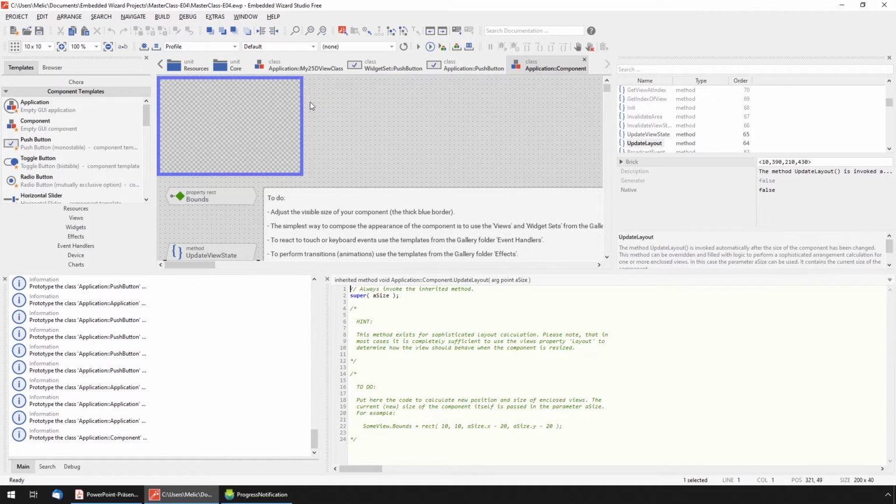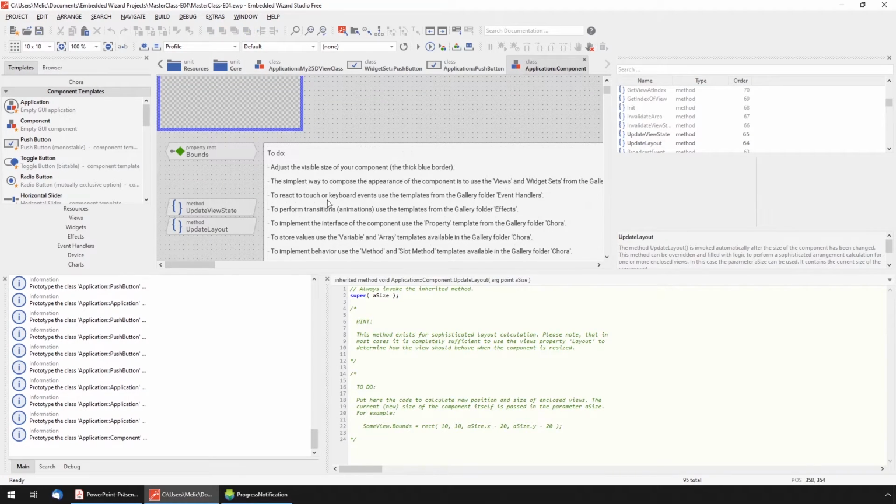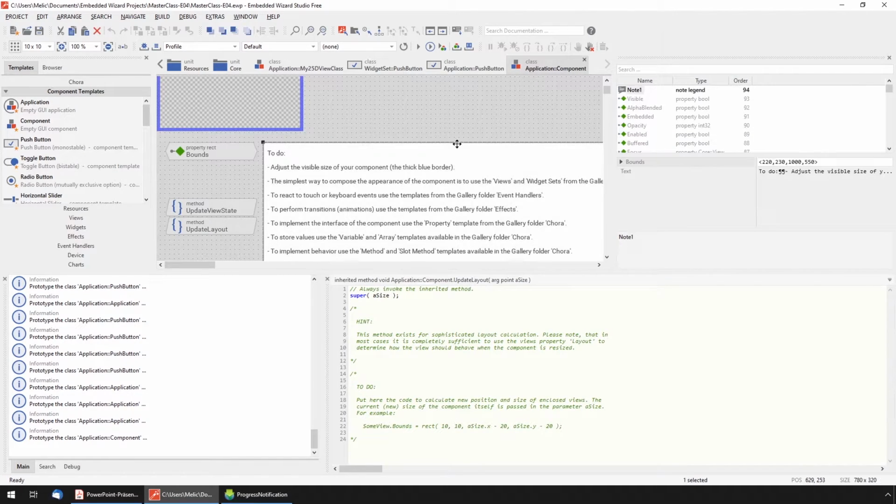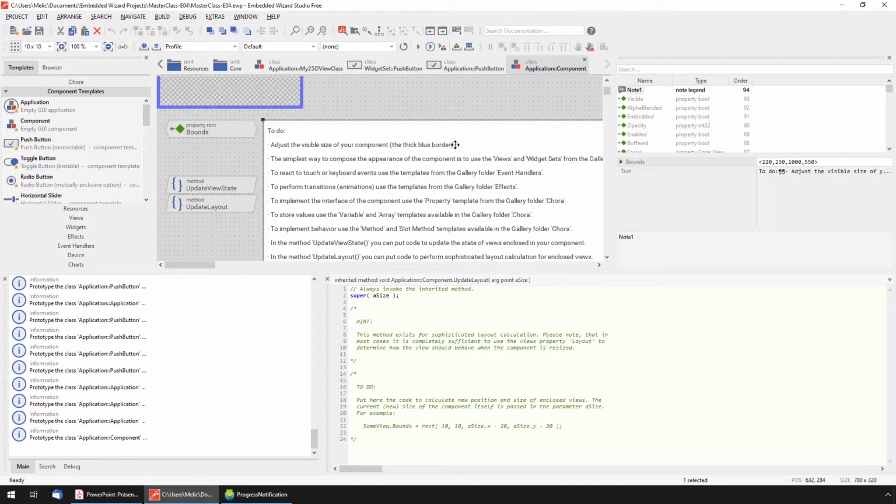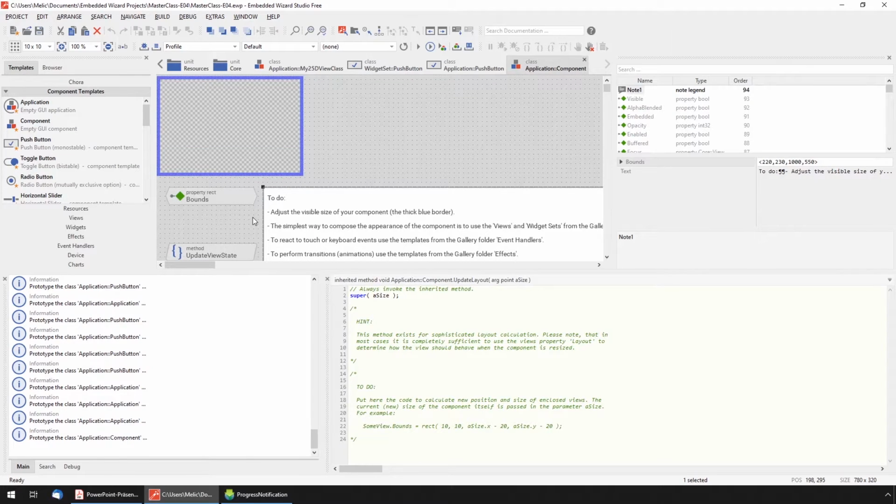And that's it. So in fact, it's just a core group with already overwritten update view state and update layout methods, which can be adapted as described here. And of course, inside our knowledge base or on the online knowledge base, you find much more information on what these aspects are for, and how to adapt that according to your needs.